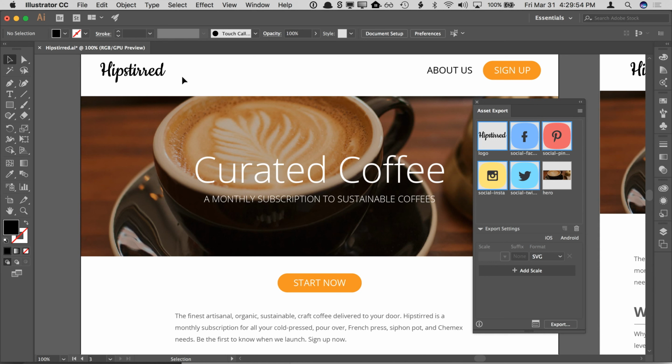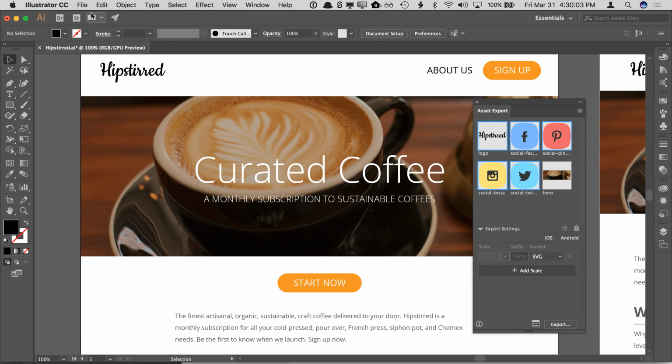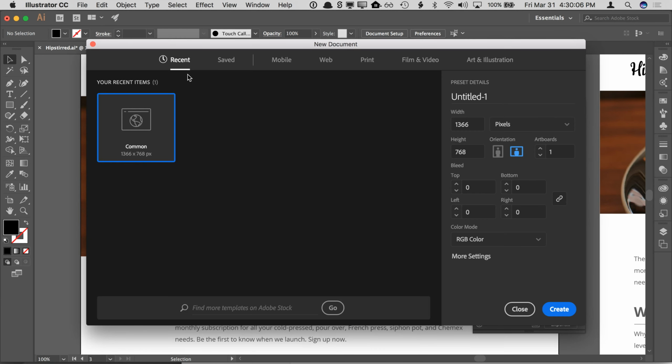So let's back up a second. I mentioned that this was designed at 1x. So how do we design in Illustrator compared to Photoshop? Well, it's all different because this is a vector application. So in Illustrator, when you design, you can design at 1x.